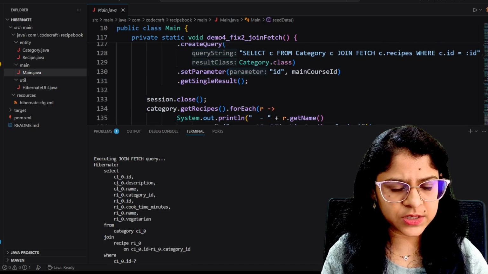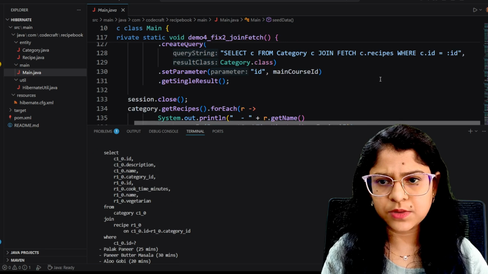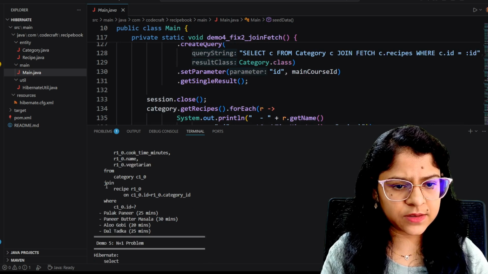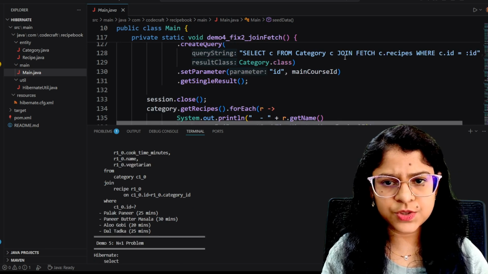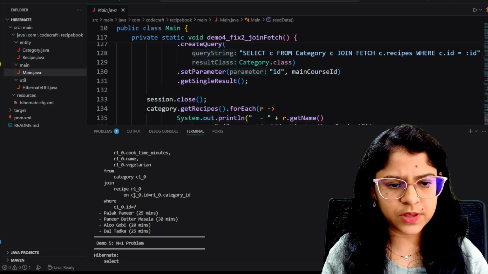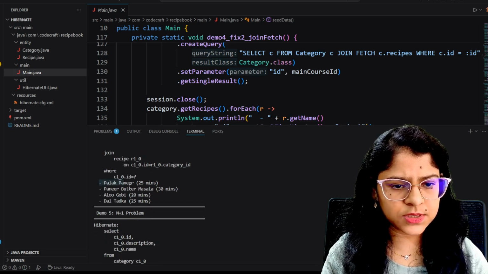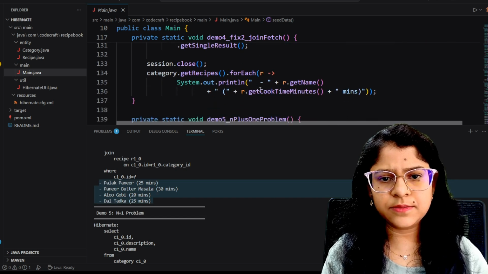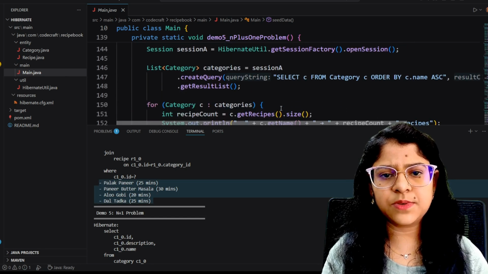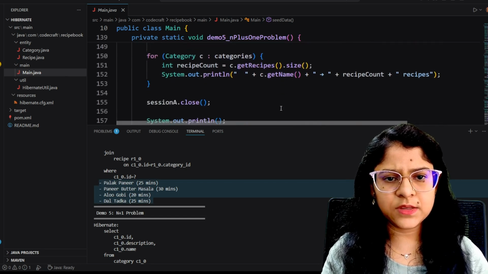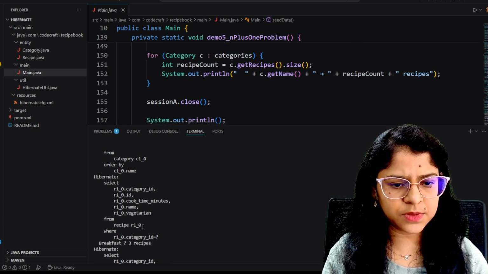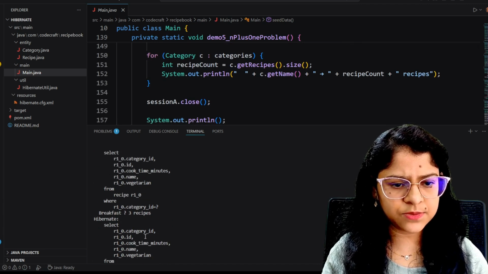Hibernate generated our select statement from the category table, and then we are joining. Here we used join fetch, so you see it joined the recipe table, and then you got all this: name with cook time in minutes. Now let's see the n+1 problem. Here Hibernate generated the select statement from the category table and then from the recipe table as well.